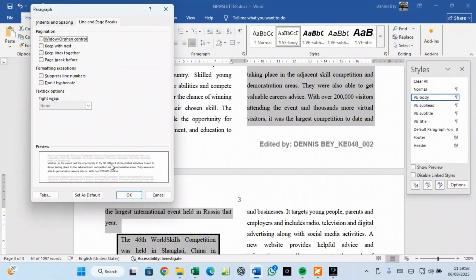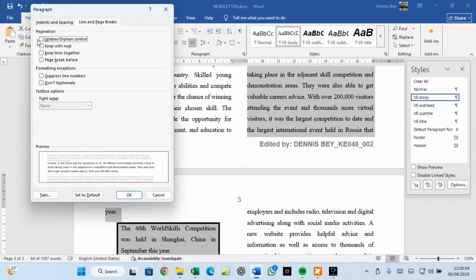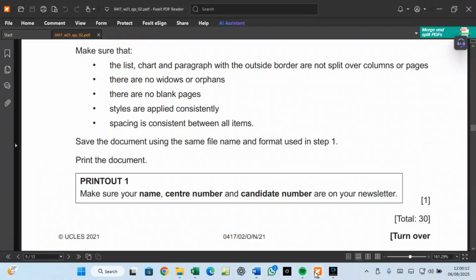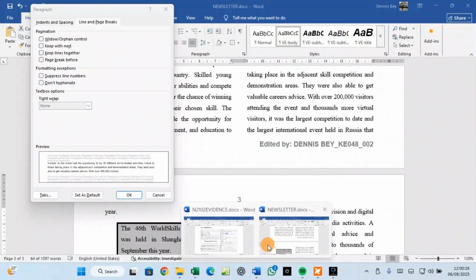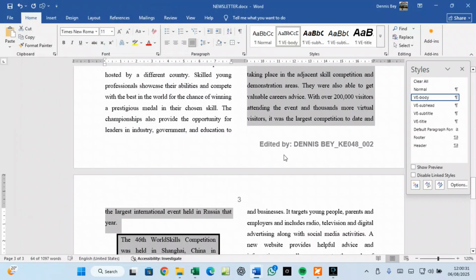So if I remove this tick, I click OK. You can see now this part has gone here. We just have one single thing there. So let me see what they mean. If I click here and then I say, what was the question saying? The question was saying there are no widows or orphans. So now that I've removed the tick, there is a text which is an orphan. So I need to go back and say there are no widows and orphans. Then I click OK. So OK, now it is safe.